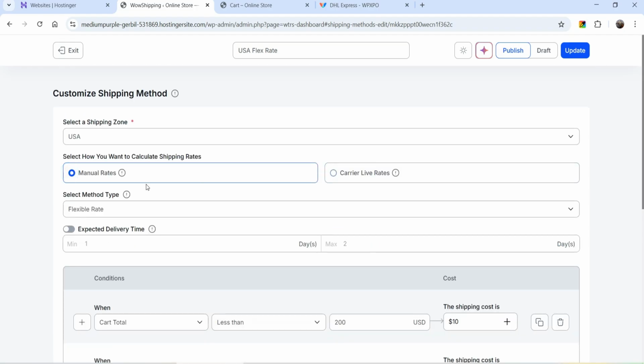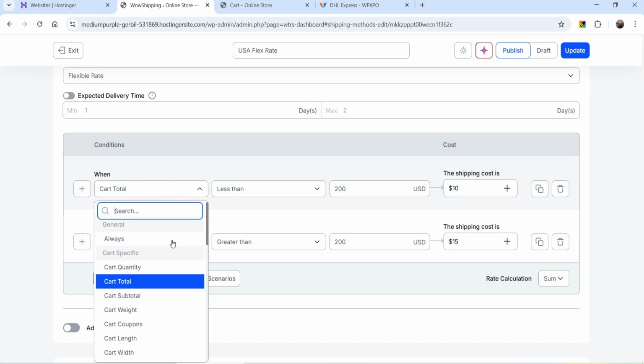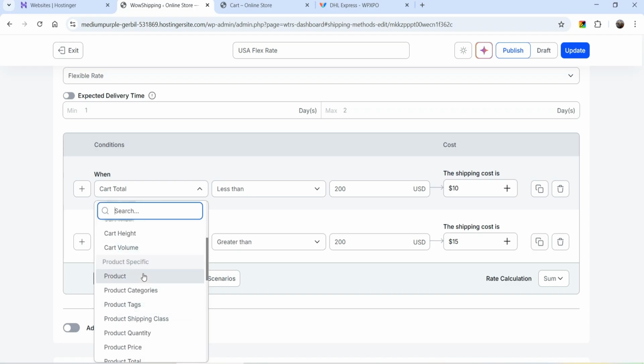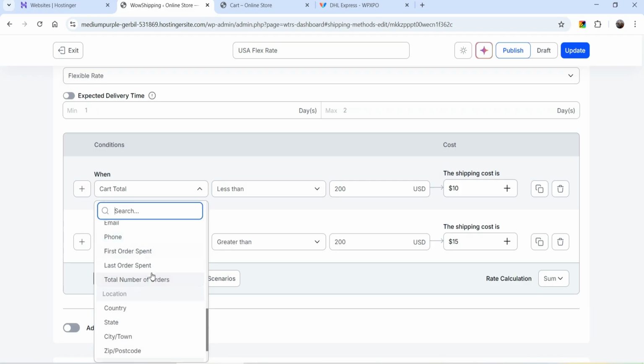Let's go to manual rates. Here we have different conditions already set up, and if I click on drop down, you will see that now we have different conditions available. We can set up shipping rate based on product categories, tags, height, weight, user based on user role, email, phone number, based on country, state, city. You can set up different taxes.